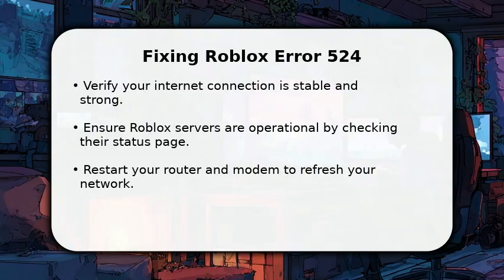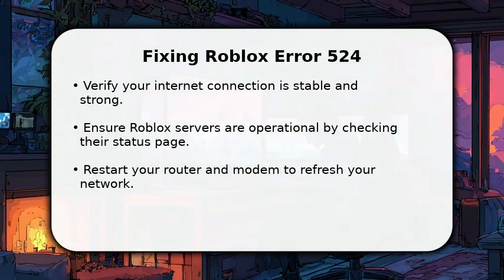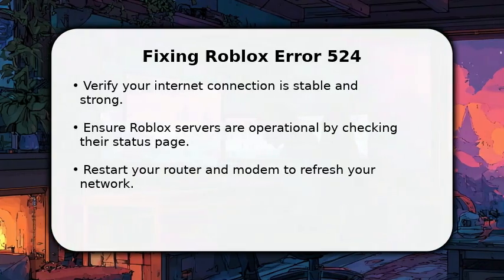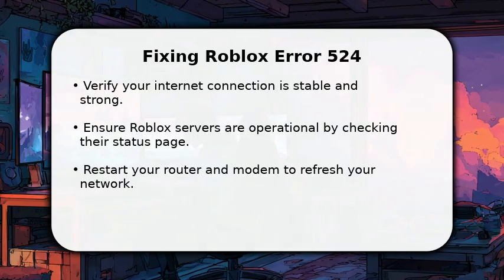In this video, I will explain how to fix Roblox join error code 524. First, let's ensure your internet connection is stable and strong. A weak signal can often be the culprit.